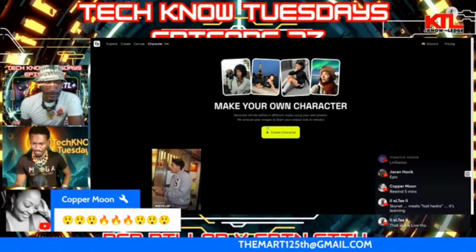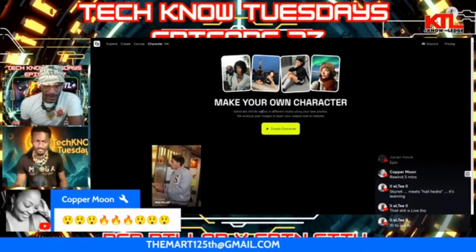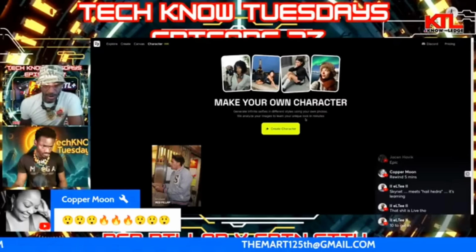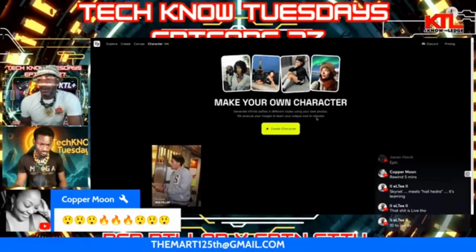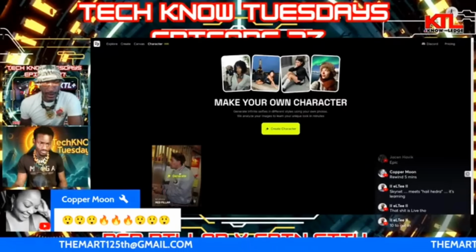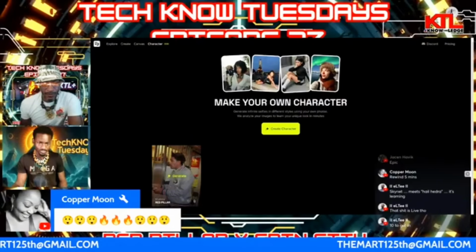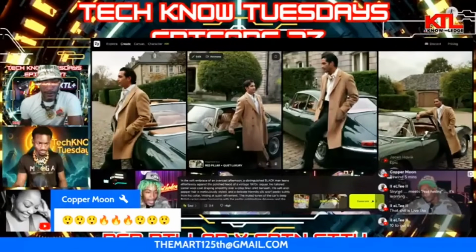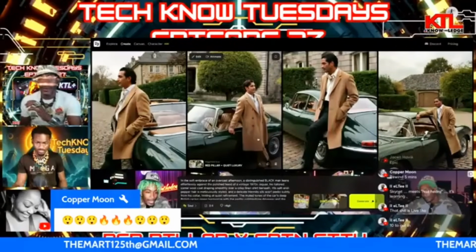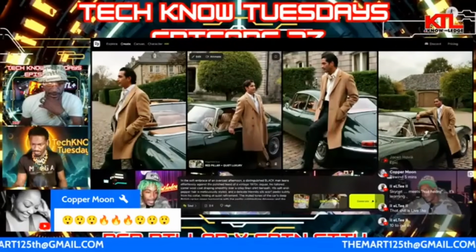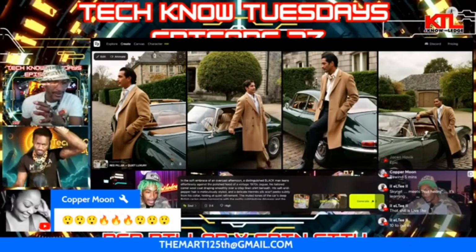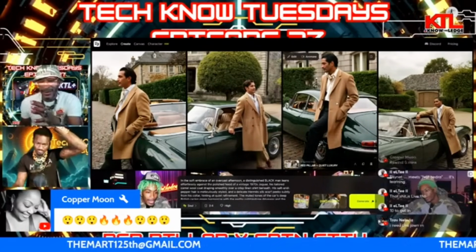This is what is called character. Make your own character. Generate infinite selfies in different styles using your own photos. We analyze your images and learn your unique look in minutes. So if you're one of them people that's photogenic and you have one of those photogenic features, you can easily feed the AI, train it on your images, and then begin to animate pictures.